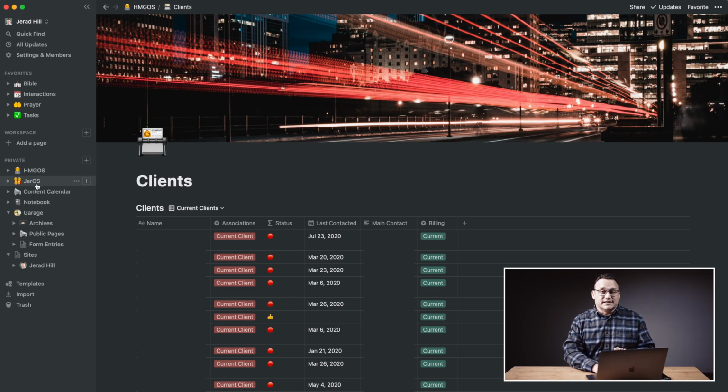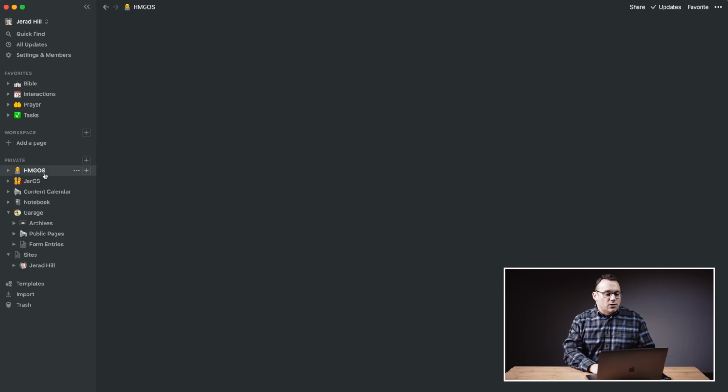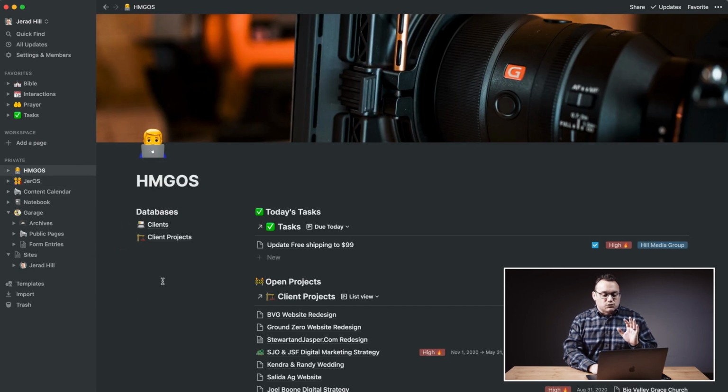And I'm going to go more into detail on that as well, because new clients that I've been adding in, I've been building out kind of a dashboard underneath that client as well. And it's a great way to get a bird's eye view of everything specific to a single client. So the Hill Media Group OS is where I go when I'm working on those projects.